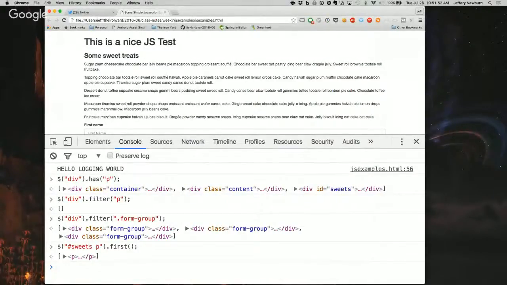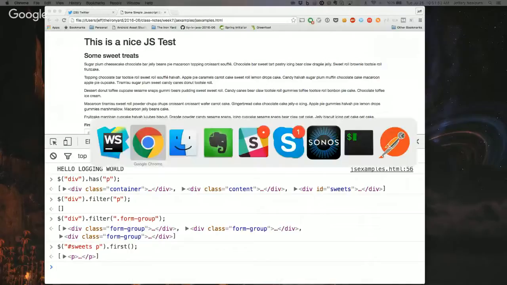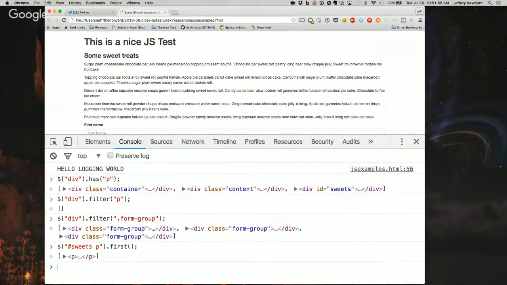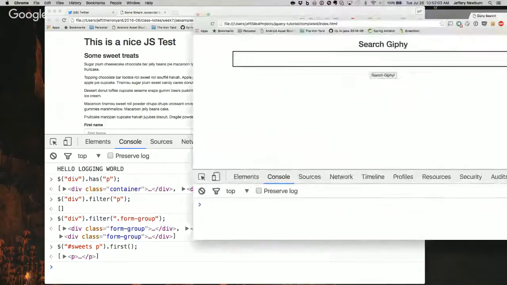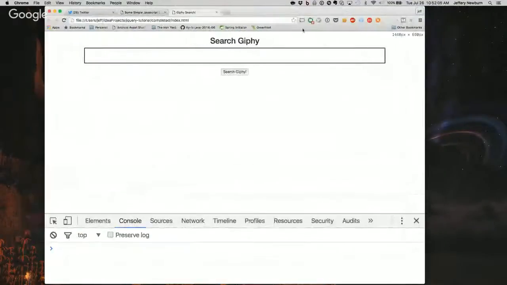All right, sorry, I'm just looking for it. I already have it loaded up, which is why.